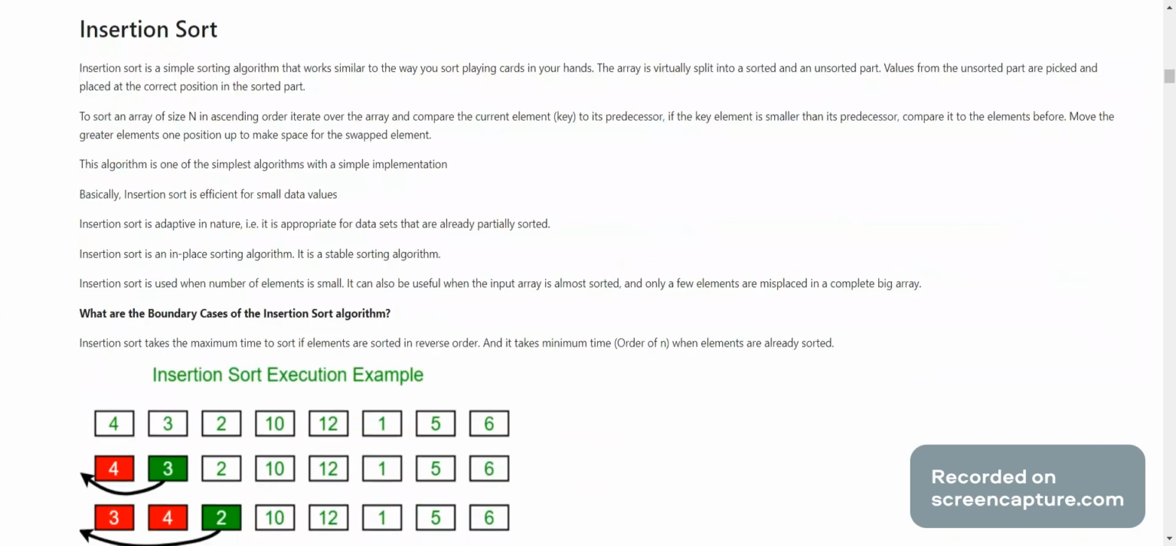Insertion sort has the same time complexity as bubble sort, so does selection sort. Just stating that beforehand. All right, so insertion sort is a simple sorting algorithm. It works similar to the way you sort playing cards in your hands. The array is virtually split into a sorted and unsorted part, and values from the unsorted part are picked and placed at the correct position in the sorted part.